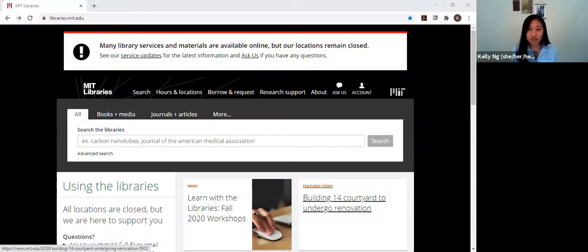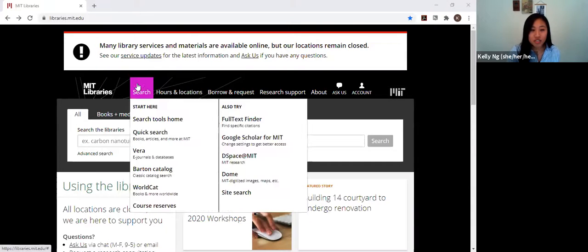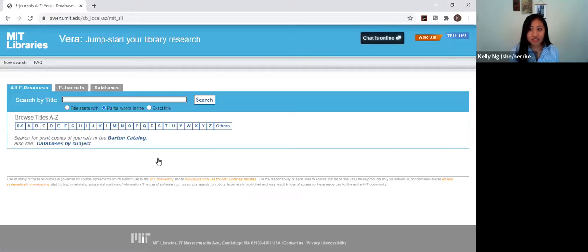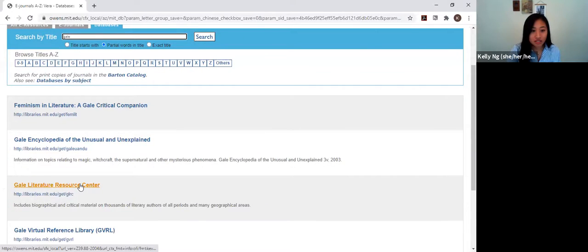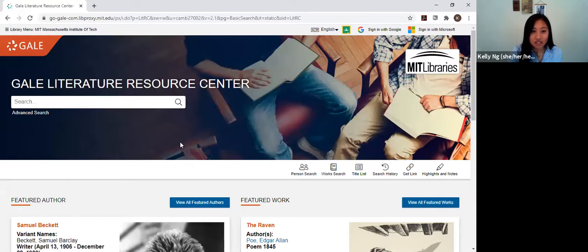Here, we're on the MIT Library's homepage. We're going to hover over the Search tab and select Vera. And once we're on Vera, I like to select Databases up here. Since we know what database we want to use, I'm going to search for Gale and select Gale Literature Resource Center. And if you're not already logged in, it'll ask you to do so using your MIT Kerberos account.